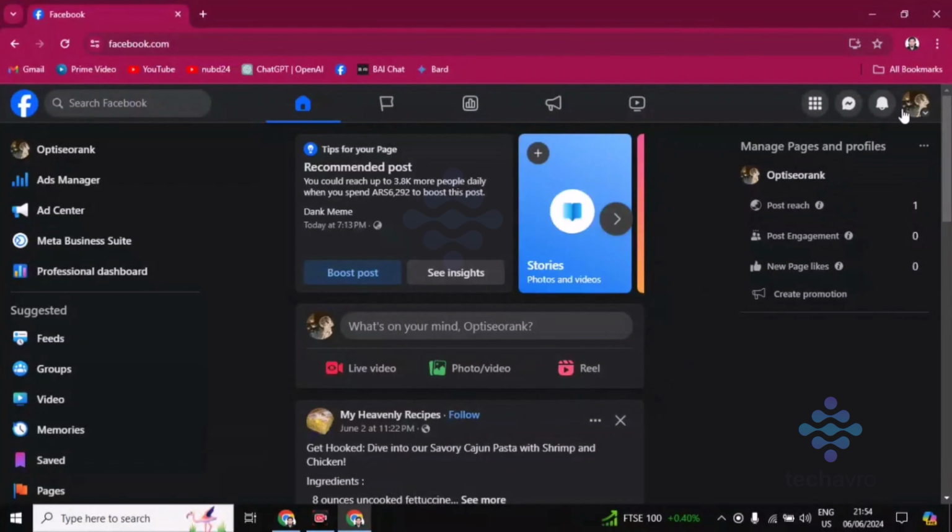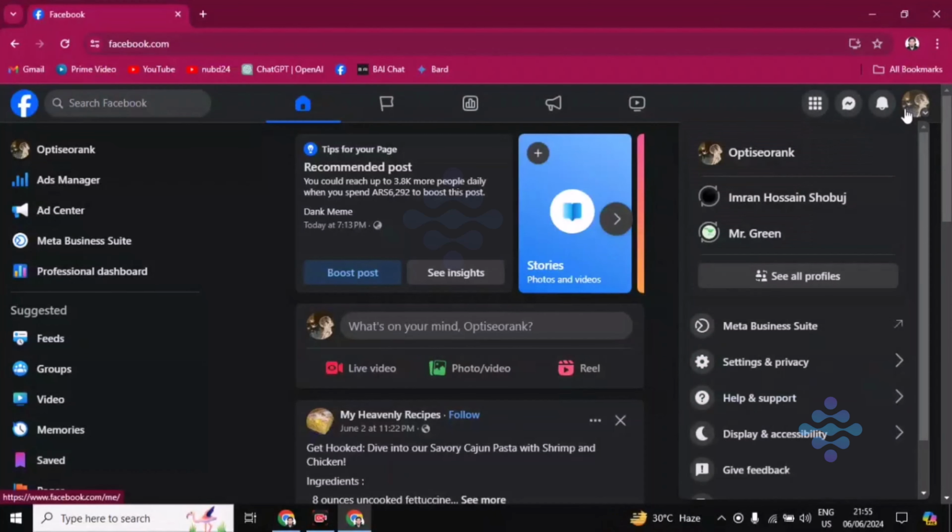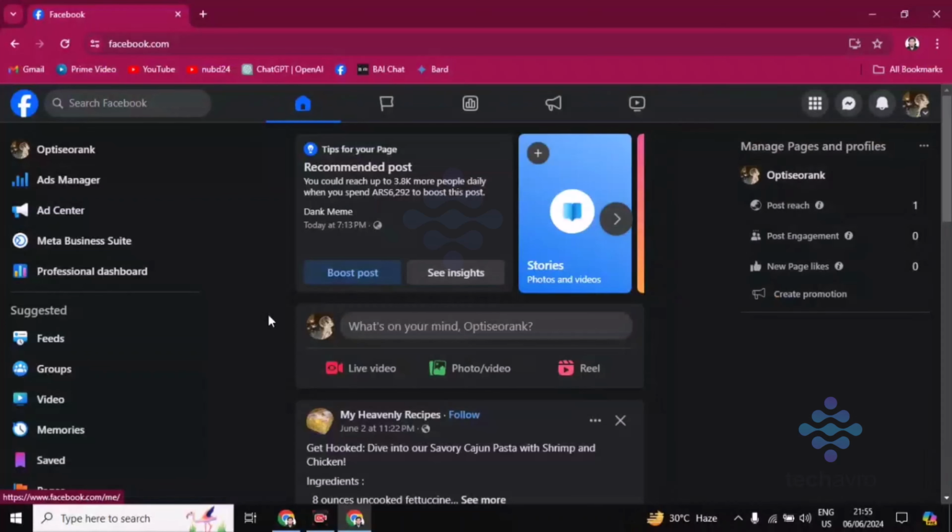How you can check this? You have to go to this profile icon or account. Then you'll find here your Facebook name and the Facebook page name. You have to click on Facebook page name, and then it will switch to your Facebook page account from your regular Facebook account. Then you have to click on this dashboard, professional dashboard.